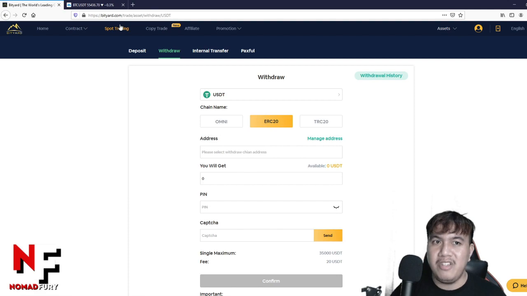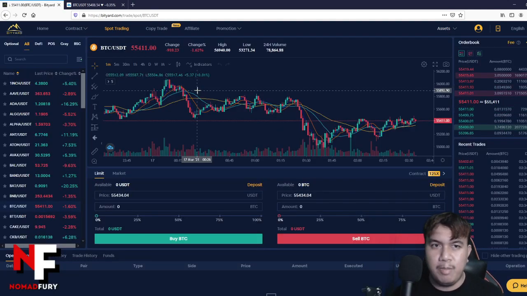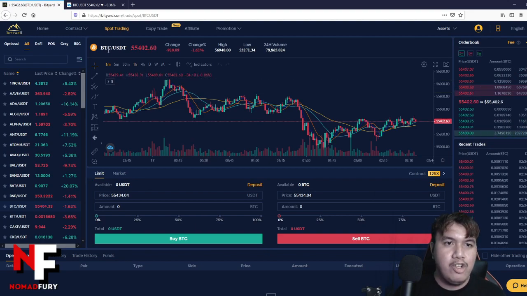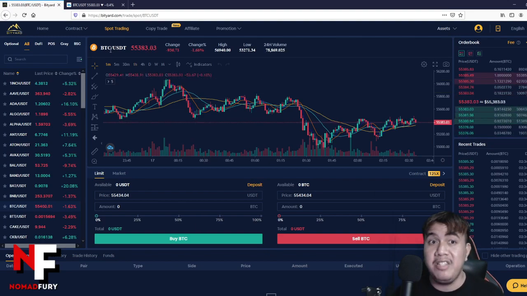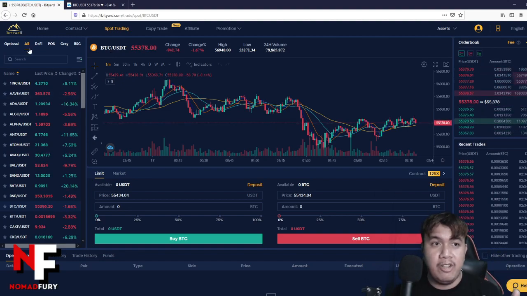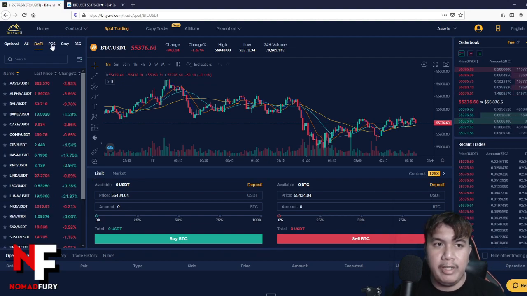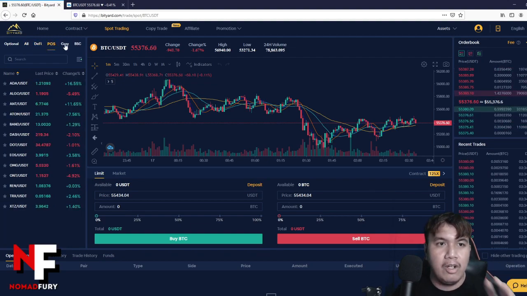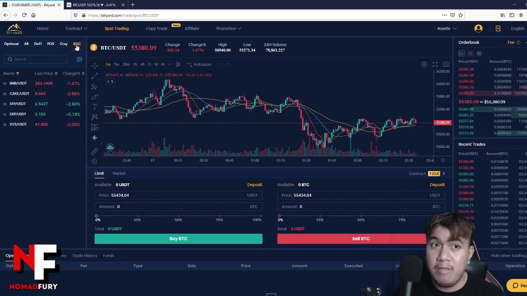All I have to do is to click on this one, the spot trading. Okay, so this is how it looks like on the spot trading. We are now trading BTC against USDT. I'm just going to show you around, guys, on how it looks like on Bityard. It has sections right here, such as all, DeFi type of tokens, POS, Gray, and Binance Smart Chain.